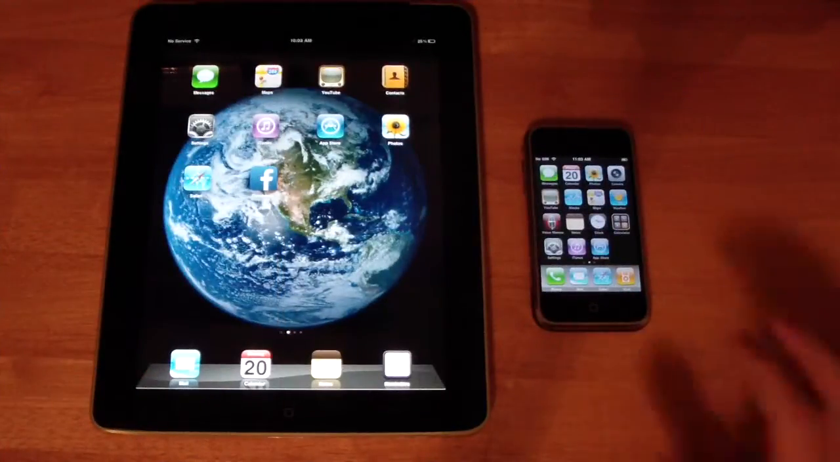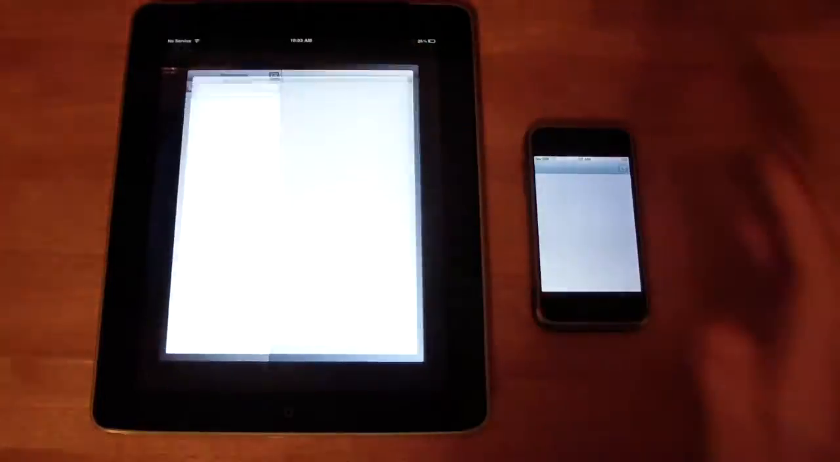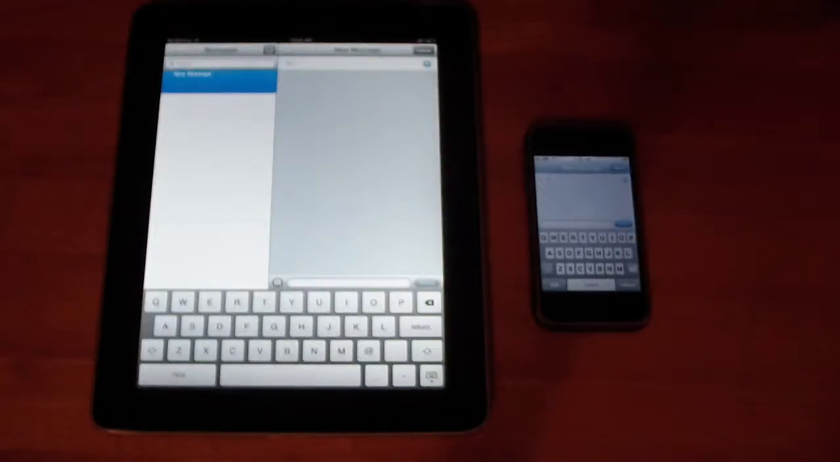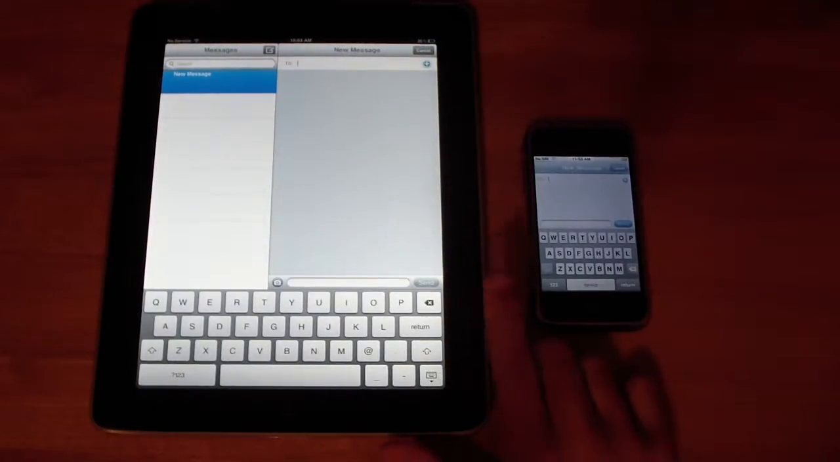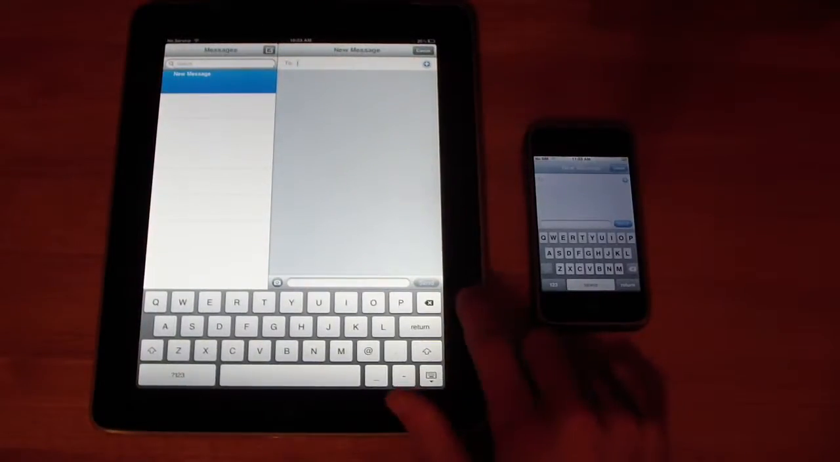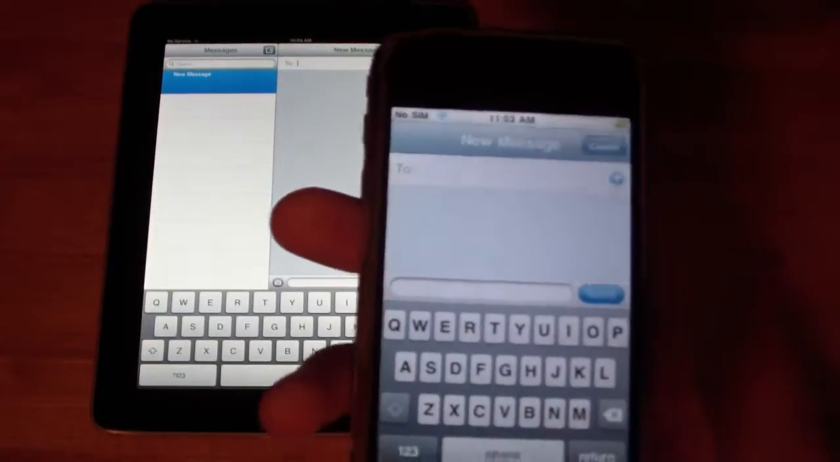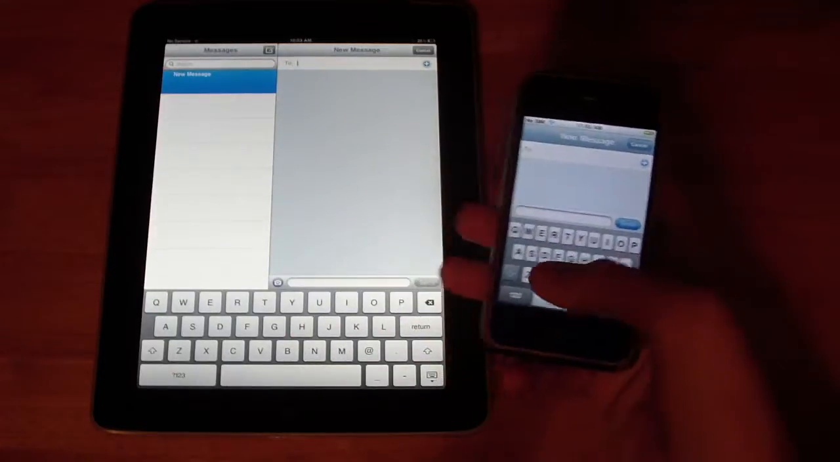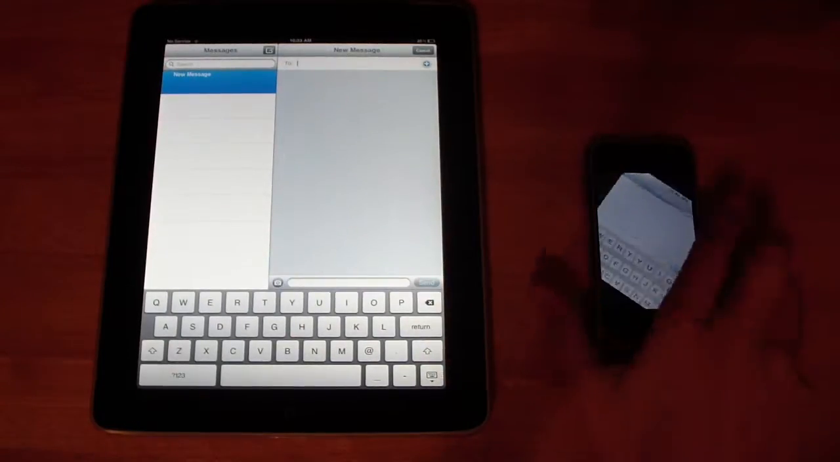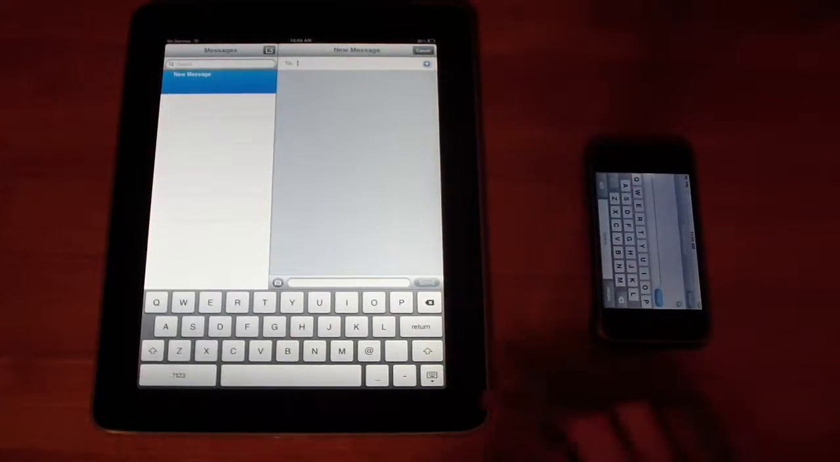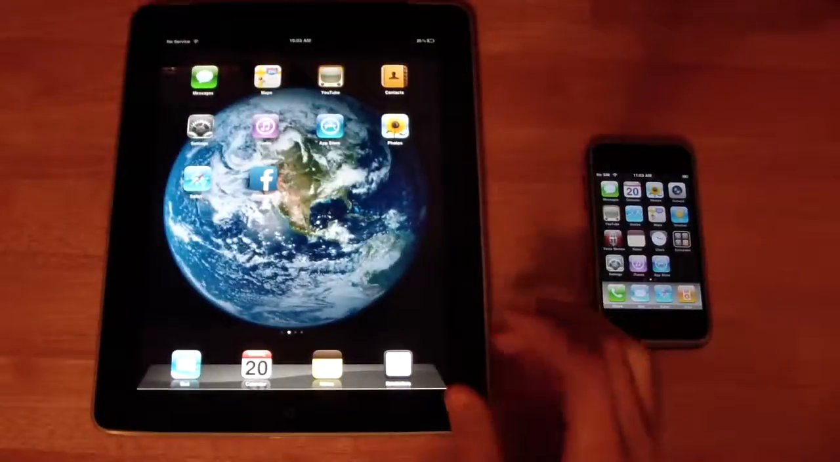First we're going to compare the messaging application. The iPad can use SMS texting if you haven't linked to your phone, or iMessage texting, while this one can only use SMS texting and it is no longer supported. So that means that the iPhone 2G cannot text anybody anymore.